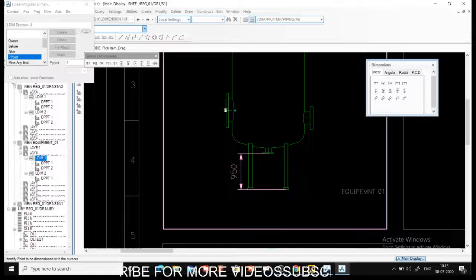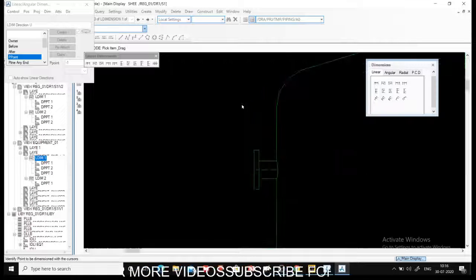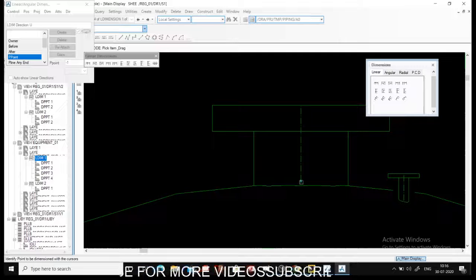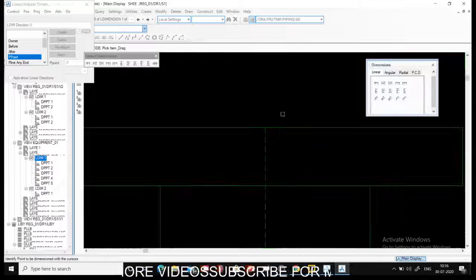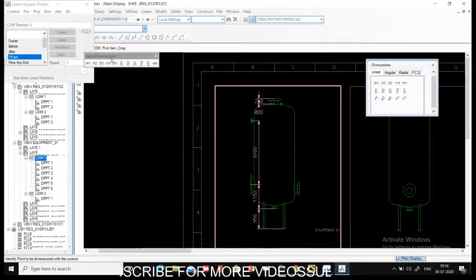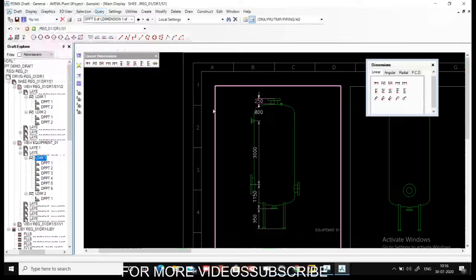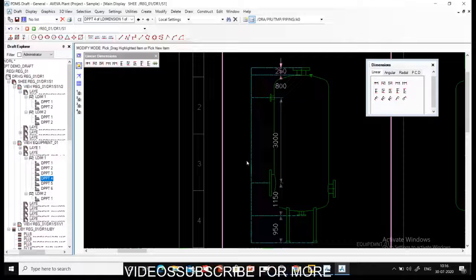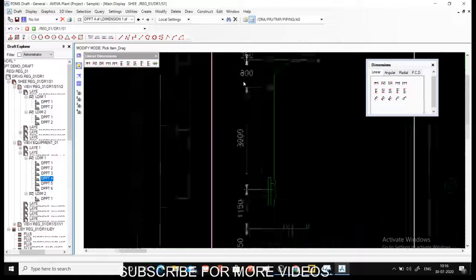Then I want a dimension for this nozzle point, then for the other nozzle point, and then the top of the cylinder, and then the top of the nozzle. So it keeps on giving dimensions as you select each and every part. Press escape and close. If you want to edit those locations, just click on the whole dimension and drag it outside. Everything will be dragged outside.